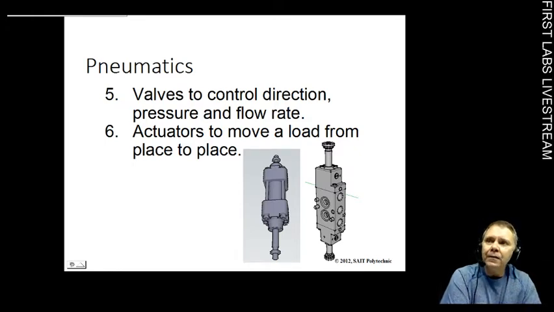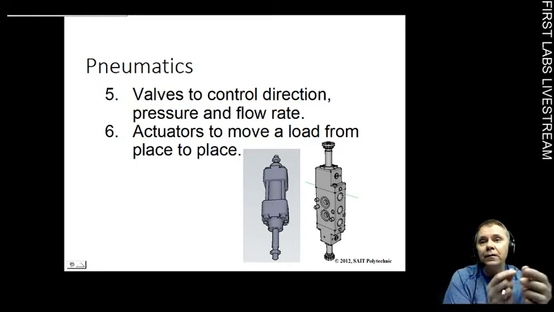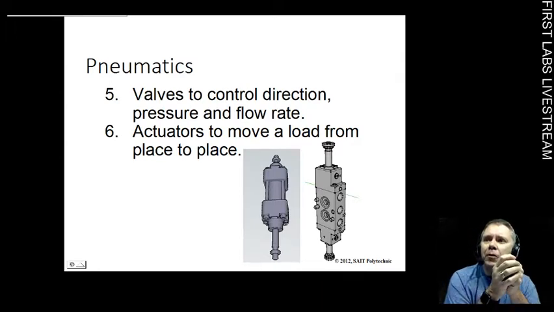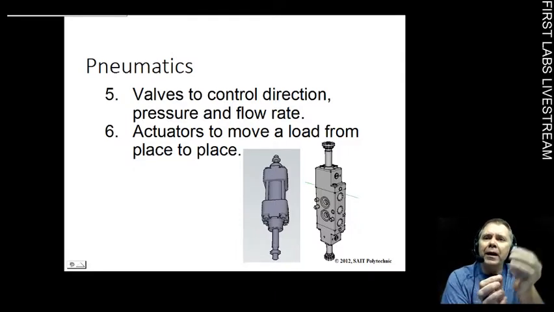So you have to have valves and actuators. The actuators are the cylinders, the pistons that actually move in and out to get the job done. Or there might be rotary actuators. There are all different kinds of actuators for pneumatics, but the most common ones we play with are cylinders, or pneumatic actuators, pistons.